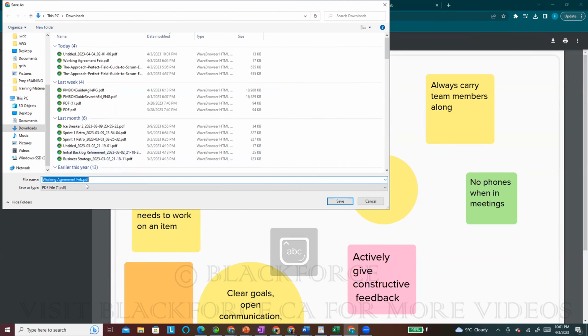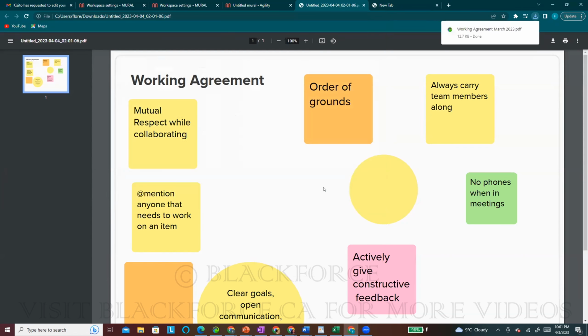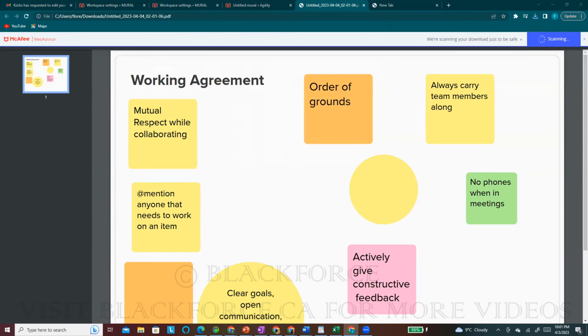Working agreements. Okay. Right. Now I'm going to add it to our Confluence page. I'm going to go back to Confluence, okay?